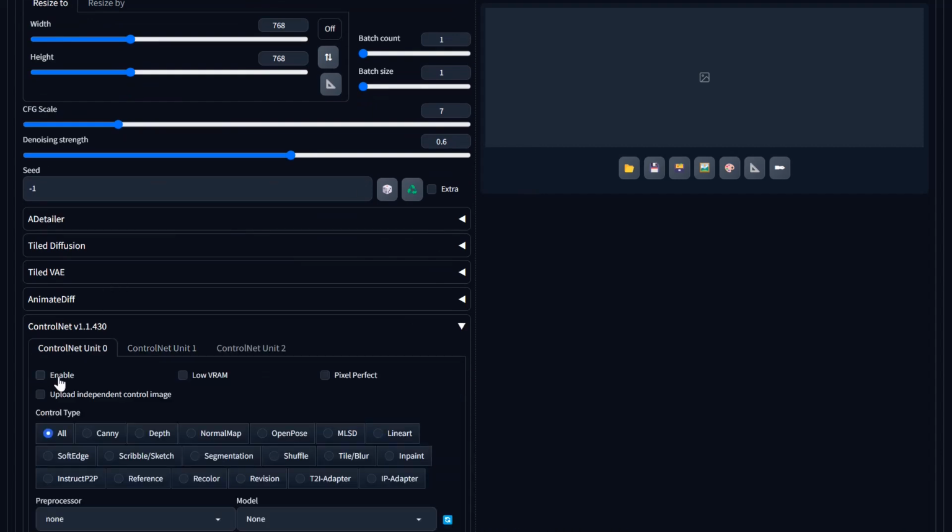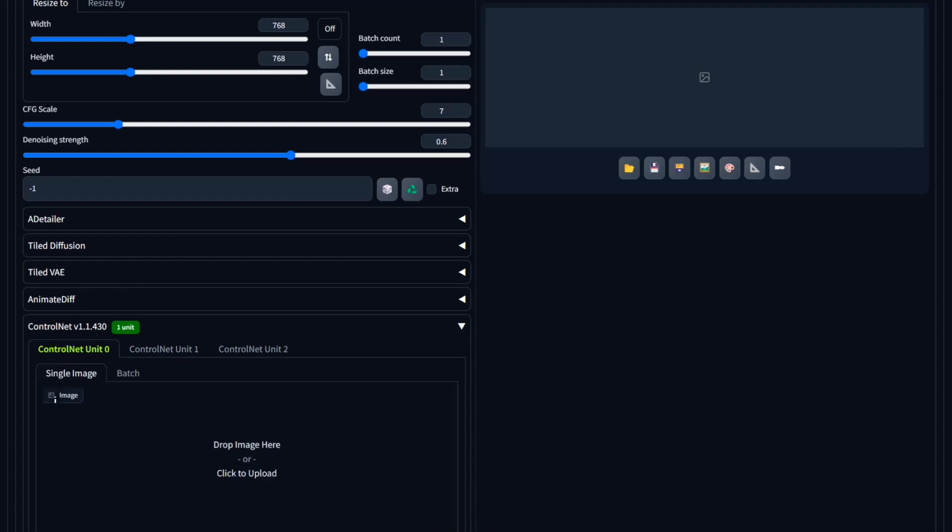ControlNet, we're going to do kind of the same thing we did before. We're going to upload a reference image. Let's see where it is here. Give me just a second to find this. Yeah, so we're going to bring over the same one.